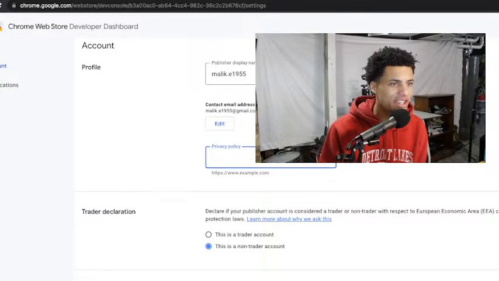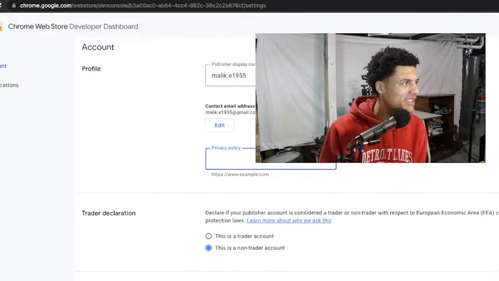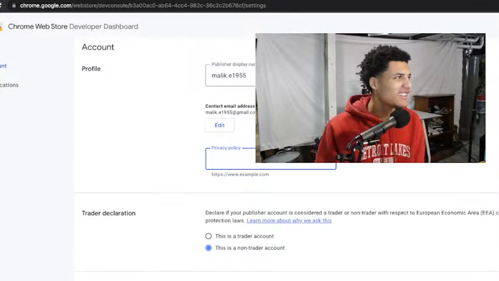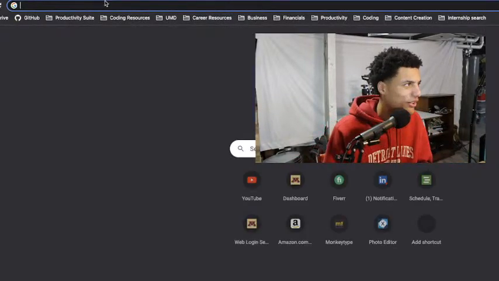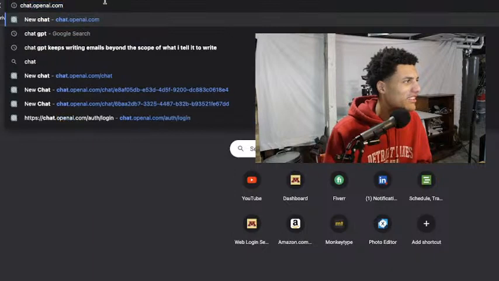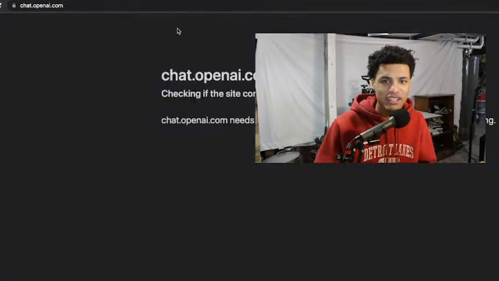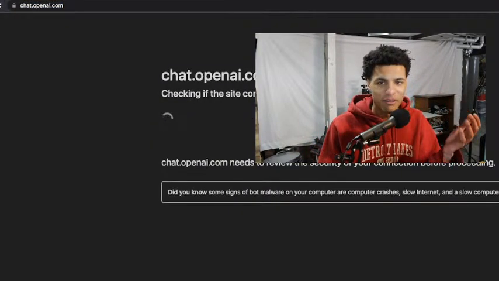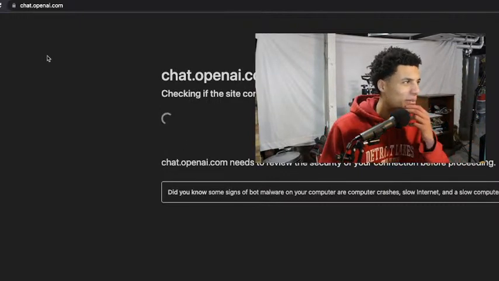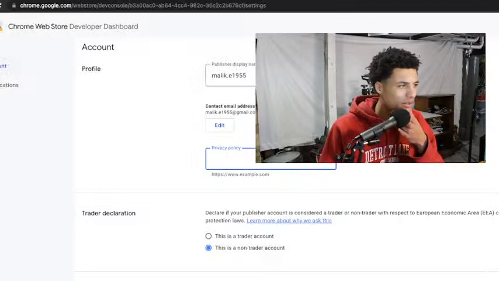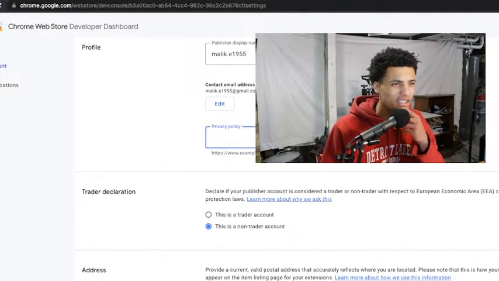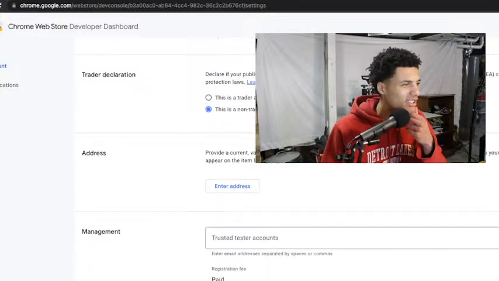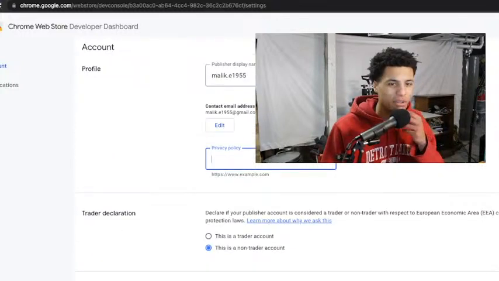So we need to link a privacy policy? What? How do I get a privacy policy? Okay, let's ask ChatGPT. We're gonna ask ChatGPT, write me a privacy policy for my Chrome extension. Wait, but I have to have a link to it. So will I have to host it somewhere and then paste it? What the heck? Why would I need a privacy policy? That's just so weird. Wouldn't it be per extension?